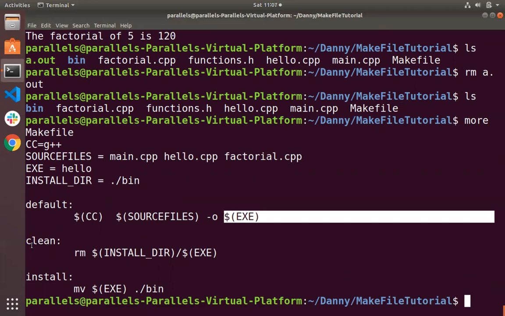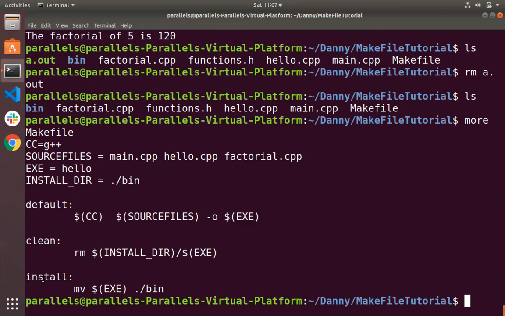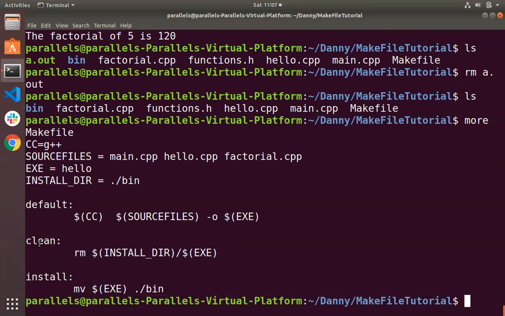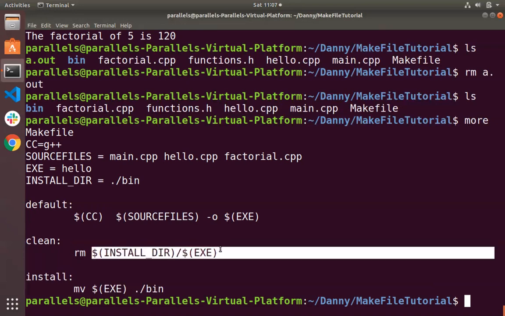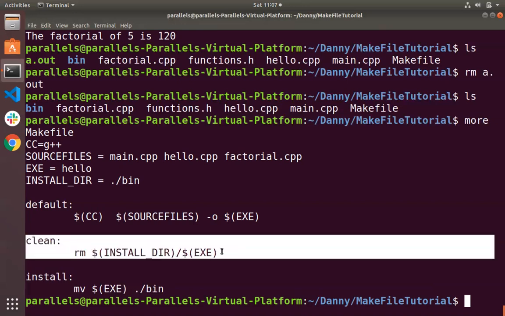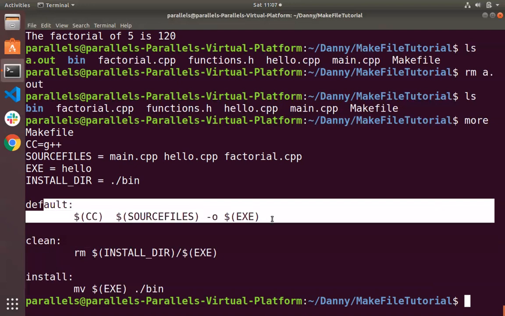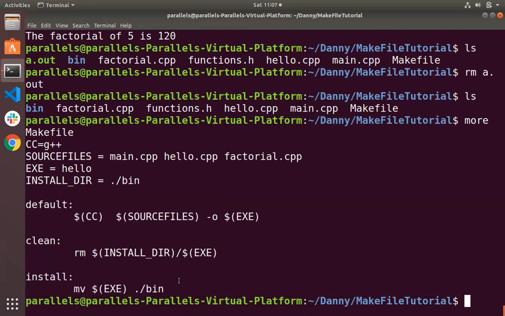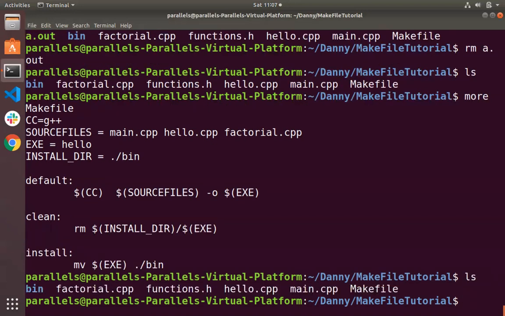All right. Then let's just do the other half of that, make install would move that executable into that bin directory. And then make clean would remove that executable from that bin directory. So this is kind of like uninstall my program, build my program, install my program. All right, so this simple Makefile kind of has different directives.